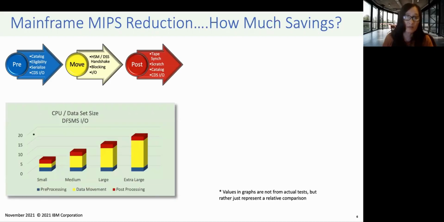So if we look at what that looks like as far as the amount of resources it takes, the pre-activity and the post-activity all remain the same regardless of the event, the size of the data set, or anything else. It is what it is. But the data movement can be huge, especially the larger your data sets, the longer processing time it takes, and more resources it takes to move that data.